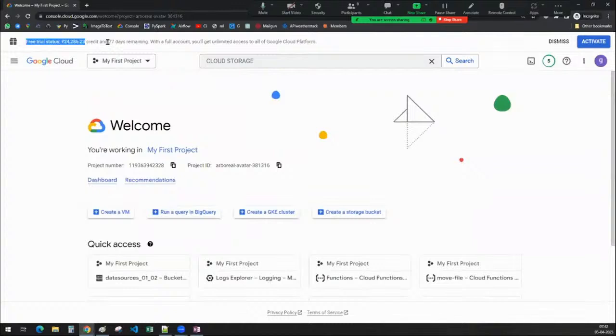After that, there is a free trial status. How much money is left in your free trial and how many days remain, you can see from here.